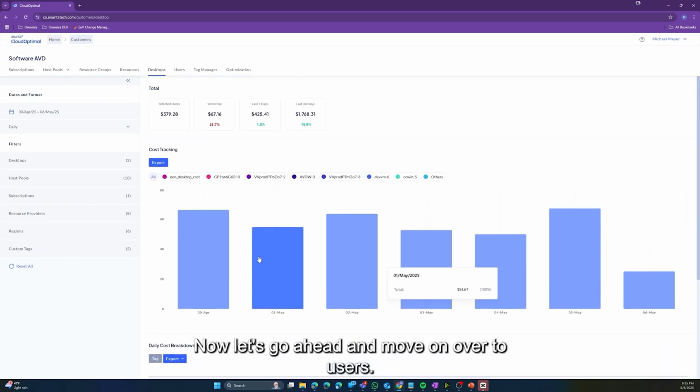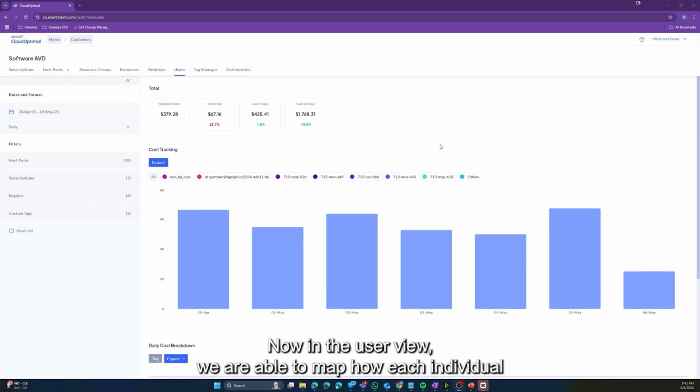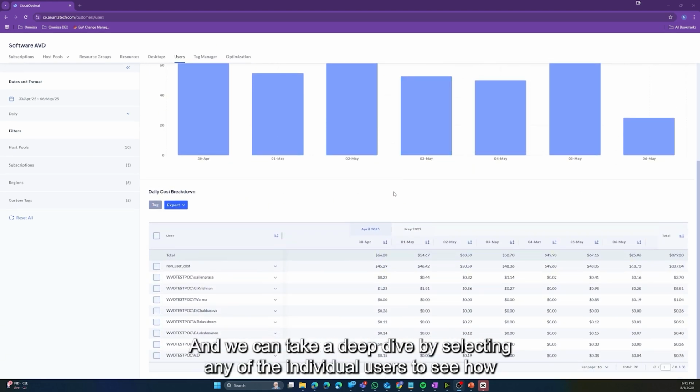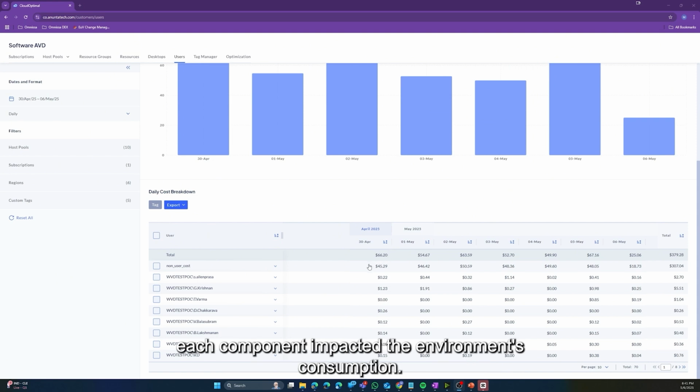Now let's go ahead and move on over to users. Now in the user view, we are able to map how each individual user contributed to the total cost of the environment day by day. And we can take a deep dive by selecting any of the individual users to see how each component impacted the environment's consumption.